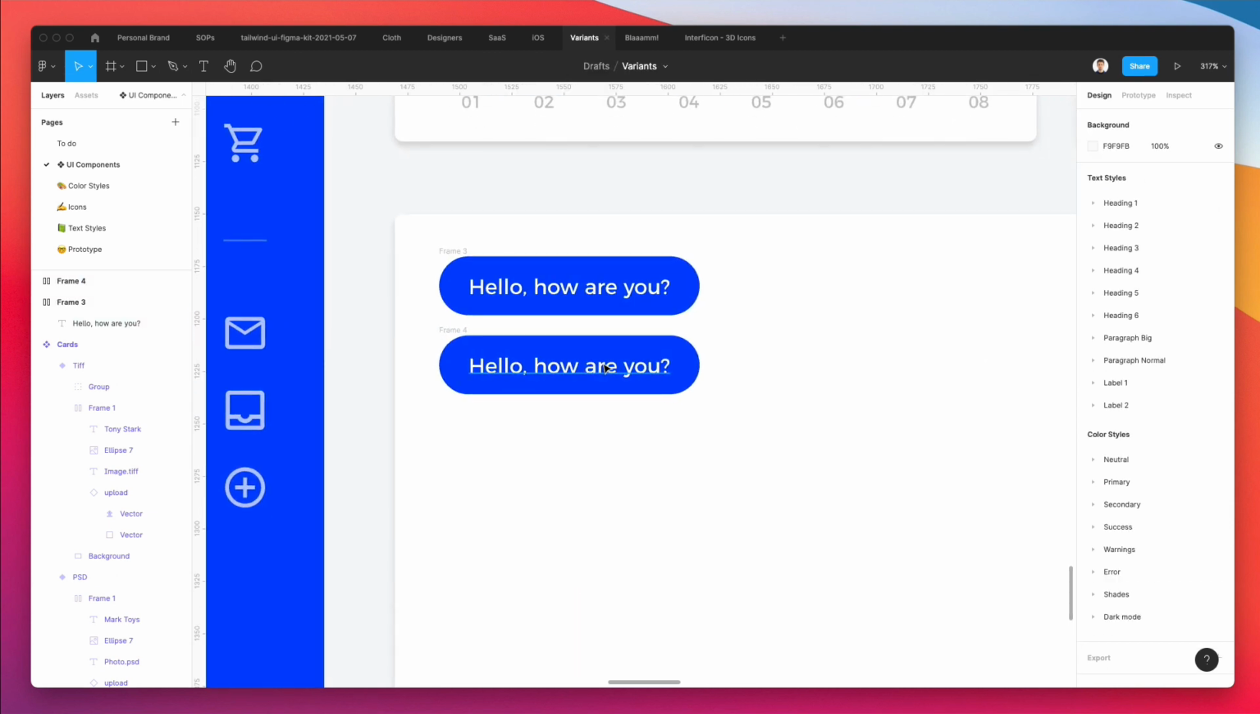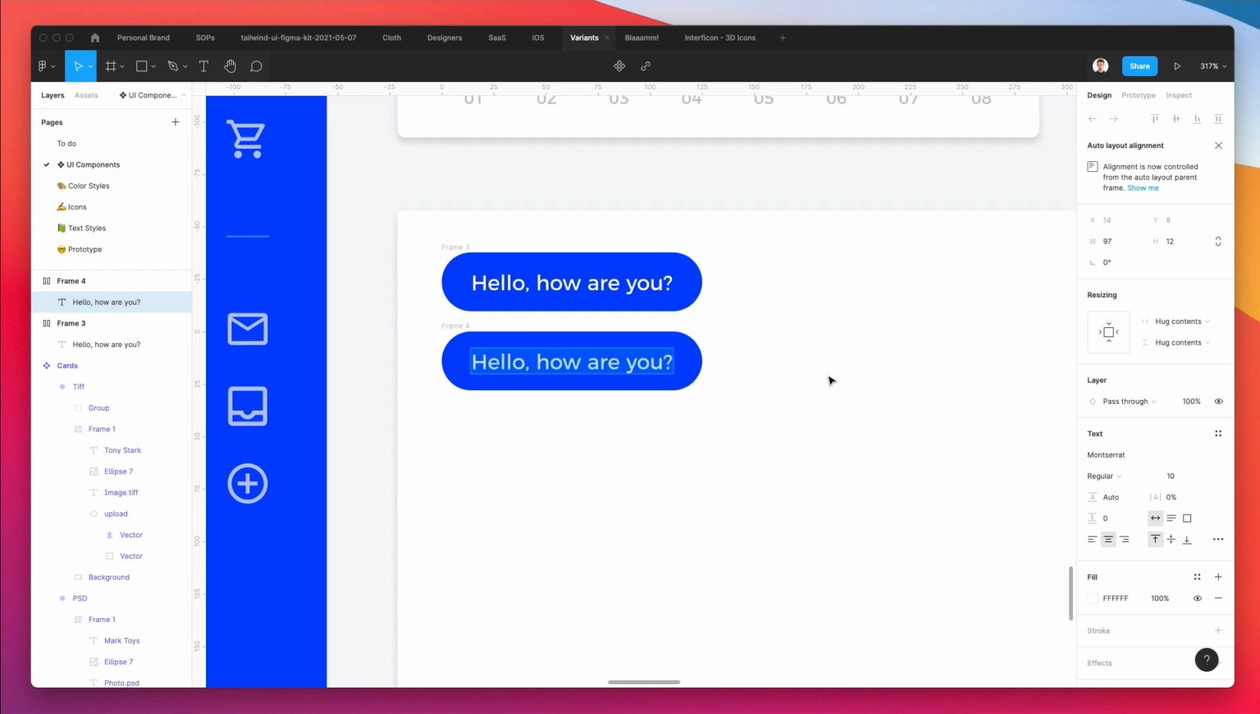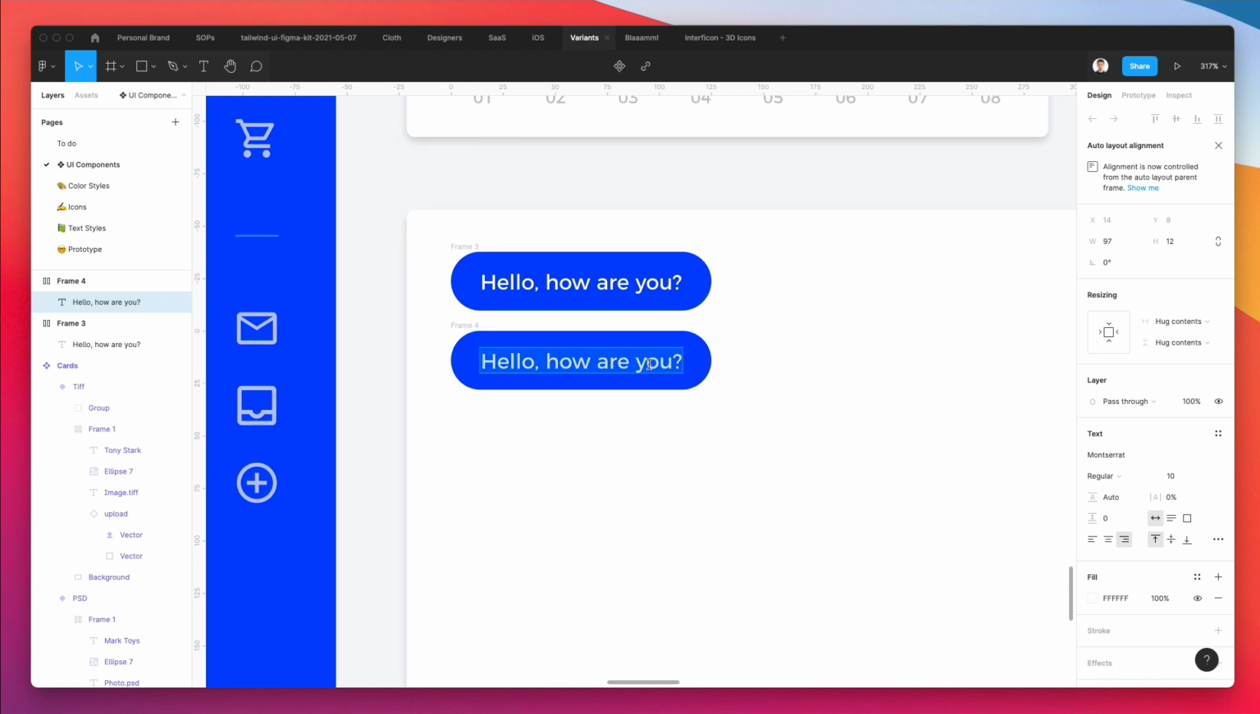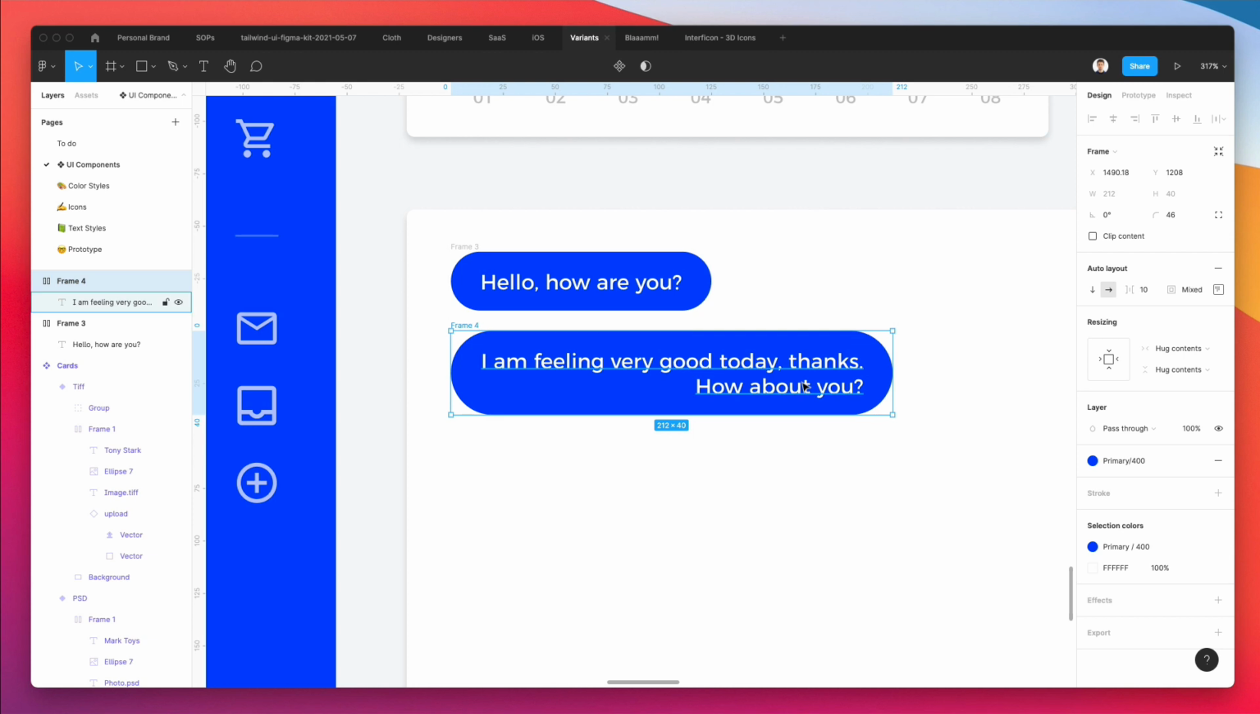And we're also going to have a reply section, which is going to be this one right here. So let's just left align it, and let's write something. I am feeling very good today, thanks. And then how about you? And this is pretty much the basic for the reply template.